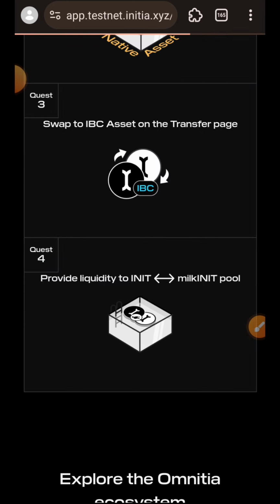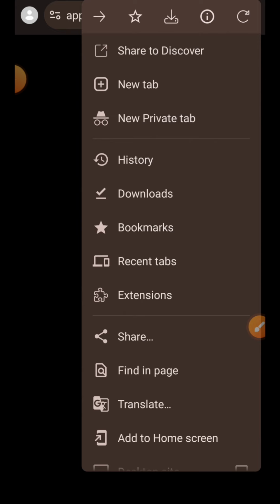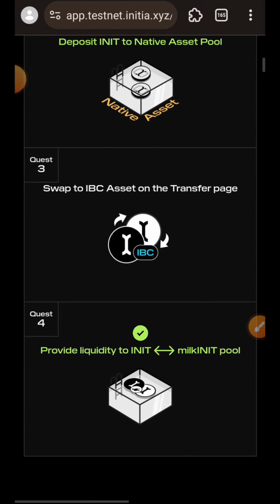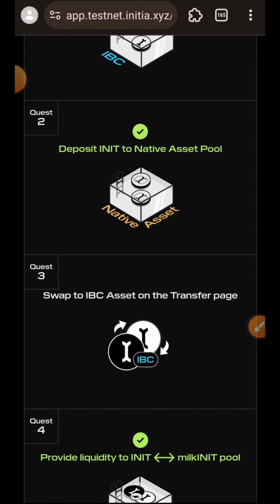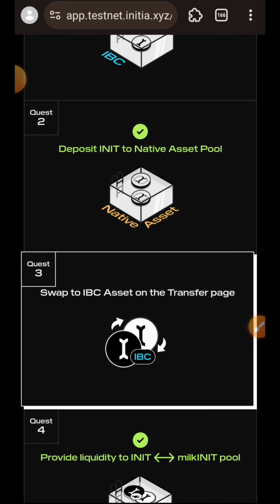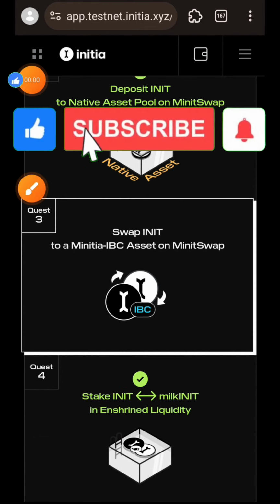Transaction submitted. So I am back on Initia. I need to quickly refresh my browser. Okay, quest 4 has been verified and quest 3 is still there, not verified after several attempts. So like I said earlier, I decided to leave everything where I stopped right here and then come back the next day.